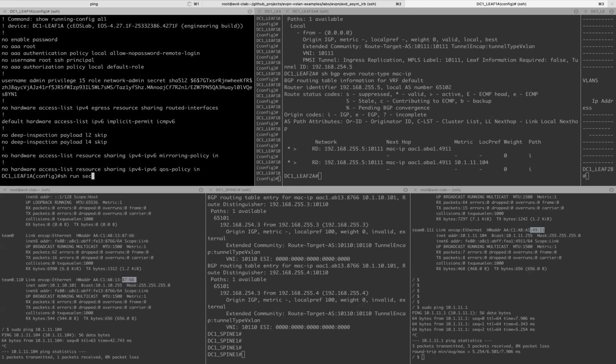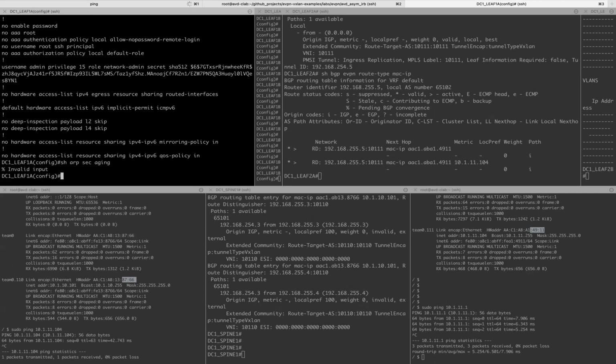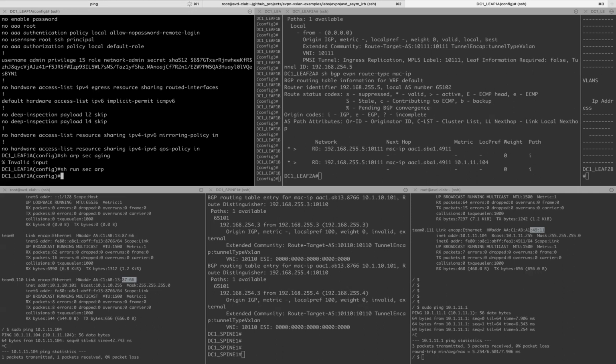And the ARP? Show ARP sec. I think it will be default only, 300, because nothing is configured.